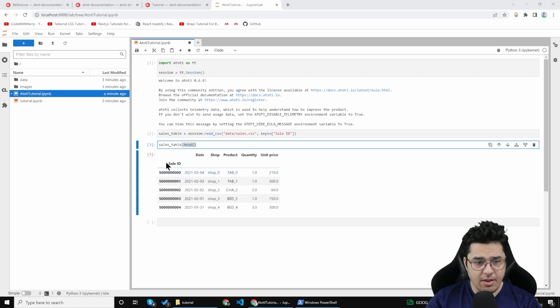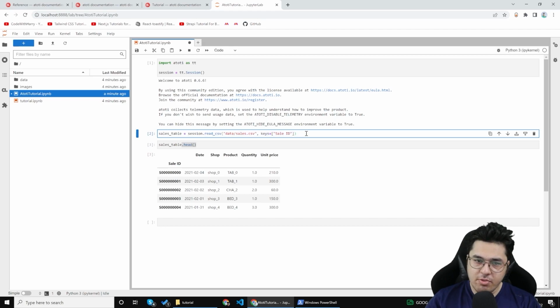You can see that we have sale ID as our key, and we have date, shop, product, quantity, unit price as some of the other columns. So we have read using a CSV file, but what if we have a data frame ready for us? We can always read data in different ways using Atoti.